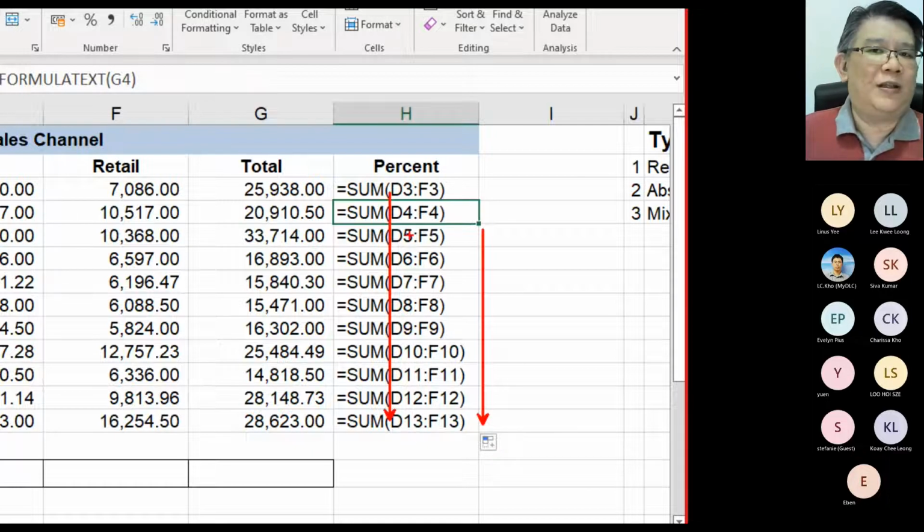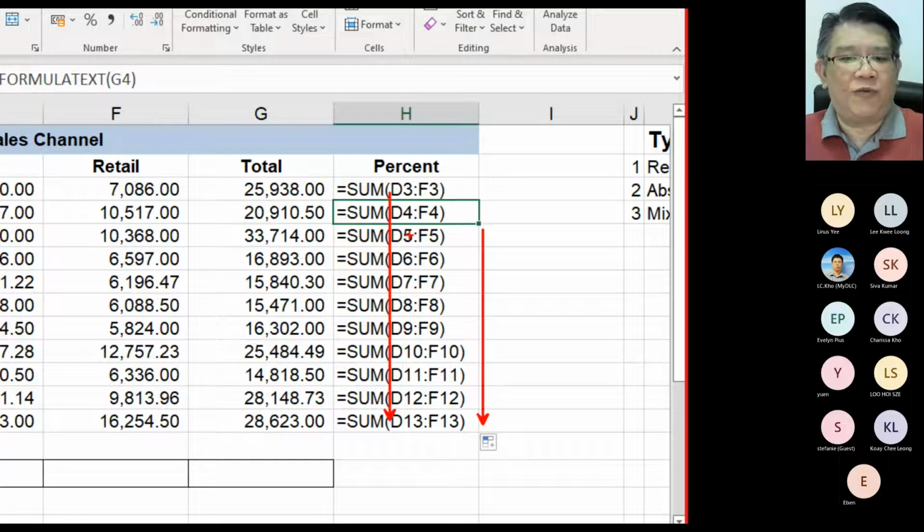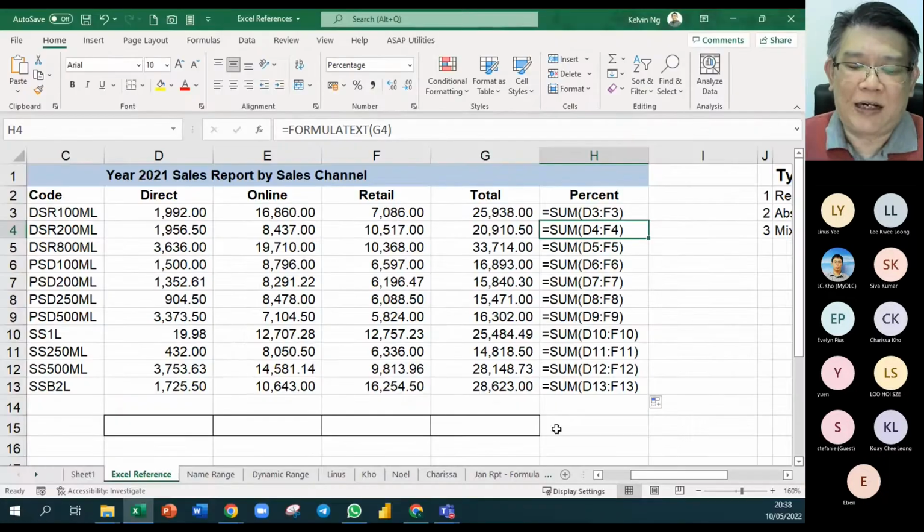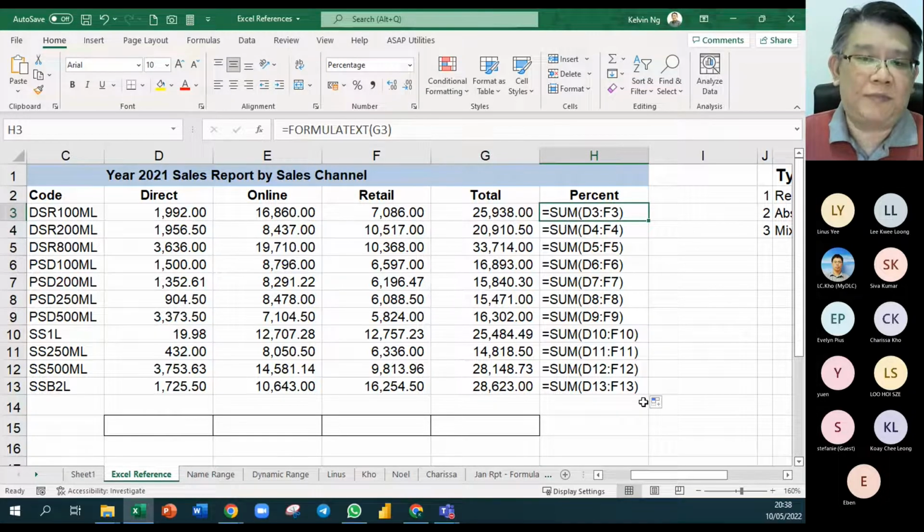So this is what we call the relative reference because it's a moving reference. The reference moved from D3 to D4 to D5 all the way down until we stop at D13. That's why they are called a relative reference. So the direction that I copied just now was from top to bottom.